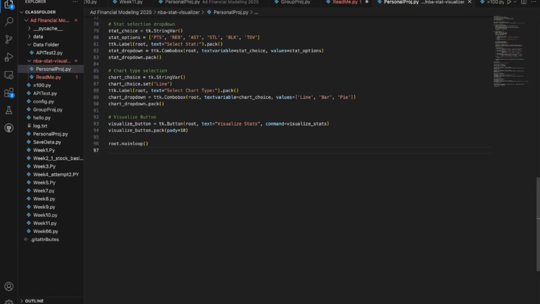Stat selection drop-down: stat_choice was a tk.StringVar. Stat options were points, rebounds, assists, steals, blocks, turnovers. Those are basically the main six you can choose from. And then select stat was obviously an option. Chart type selection, as we went through before: you could select a line chart, a bar chart, or a pie chart. chart_choice set to line, label, root, text: select chart type, chart drop-down: line, bar, pie.